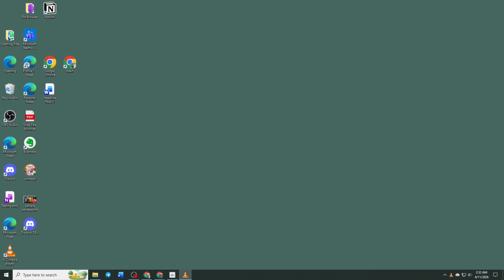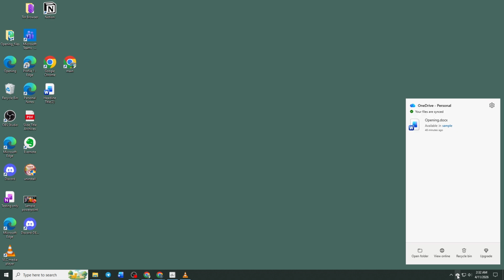To begin, make sure your internet connection is stable. OneDrive relies on a continuous connection to sync your files, so if your connection is weak or interrupted, syncing may pause or fail entirely. Once your connection is stable, check the OneDrive icon in your system tray to see the current sync status. This icon can show whether syncing is active, paused, or experiencing an error.